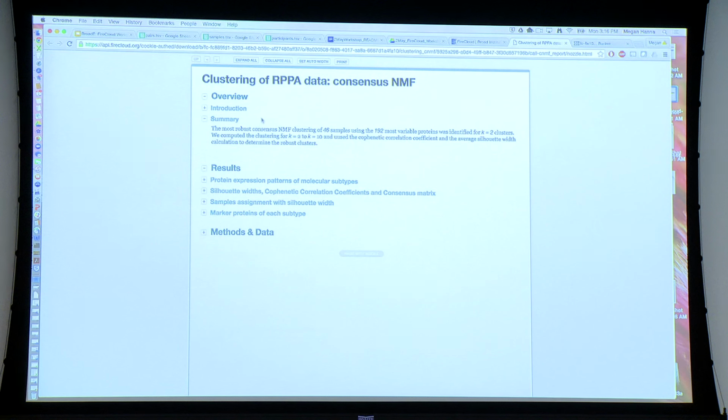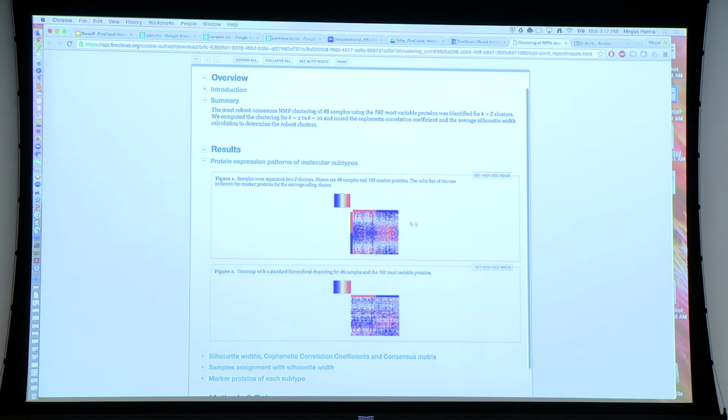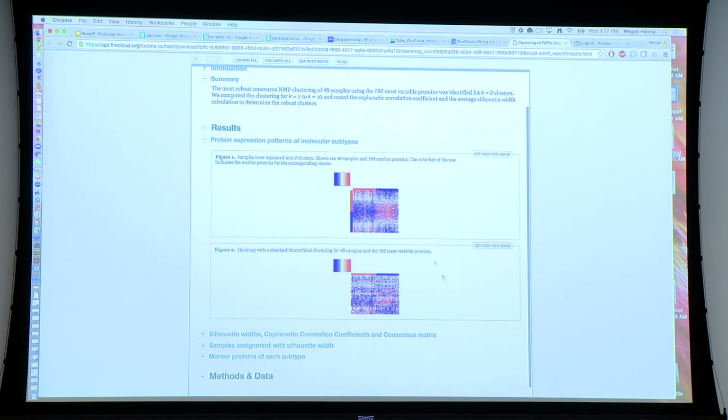We can go ahead and open it. Now this is something called a Nozzle report. Those of you who use FireCloud or are familiar with FireBrowse are going to be familiar with these reports. RPPA is protein expression data, and we can take a look at the results for this. Here we can see the clustering, where the best clustering for the protein expression data was based on 2 clusters. This is the clustering that was done using NMF clustering. This is a clustering using standard hierarchical clustering, and you can see that it's not quite as effective.